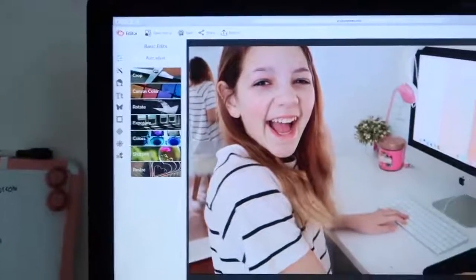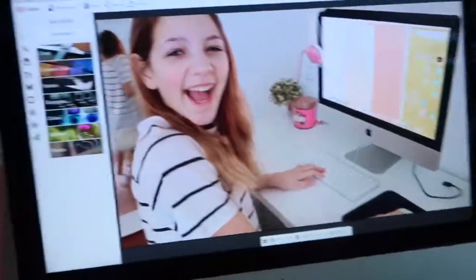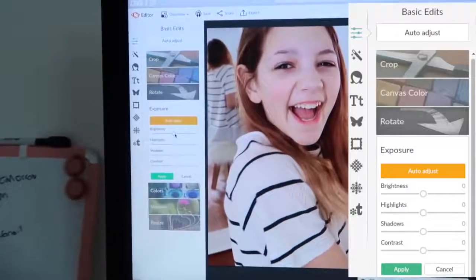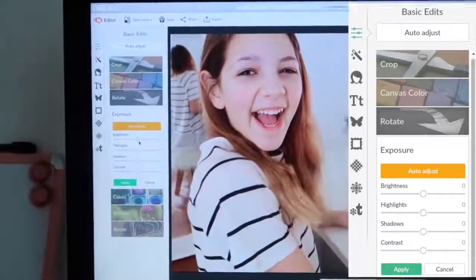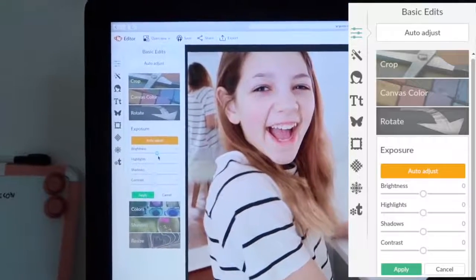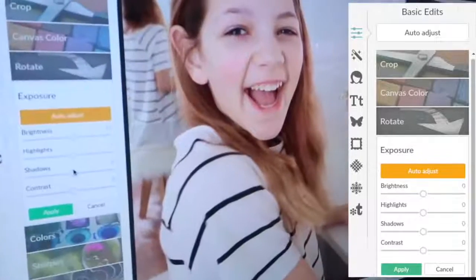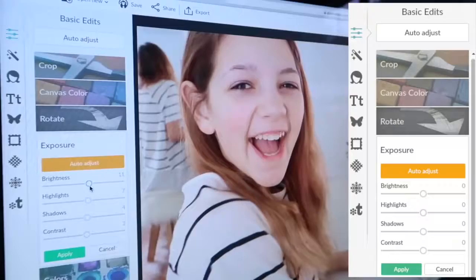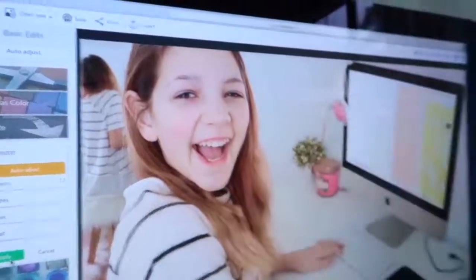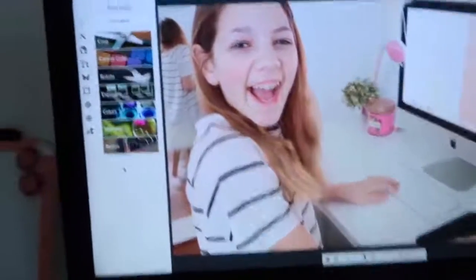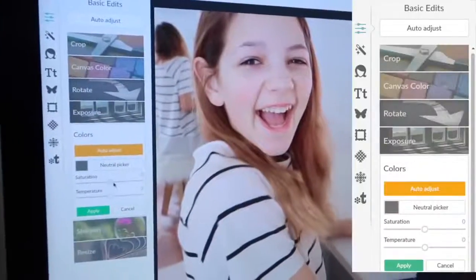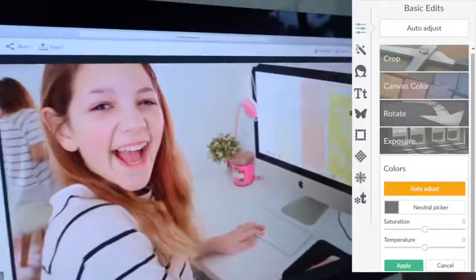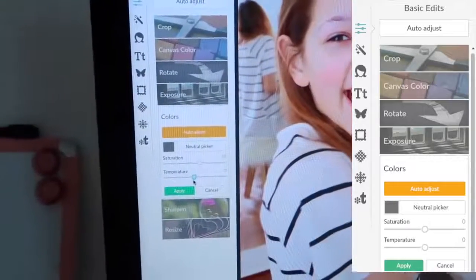So first we start in basic edits because this picture's kind of dull, kind of dark. So I go into exposure every single time. I do my thumbnails the same every time. And I just up the brightness, highlights, shadows, contrast, and a little more brightness. I like my thumbnails to be really bright, and it kind of looks like that, and you're like, oh, that's really ghosty. But then I go into colors, and I saturate it a whole lot, but then that's too orange. So then I turn the temperature down.